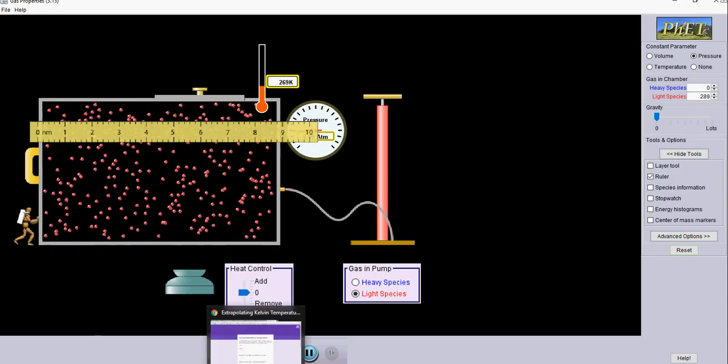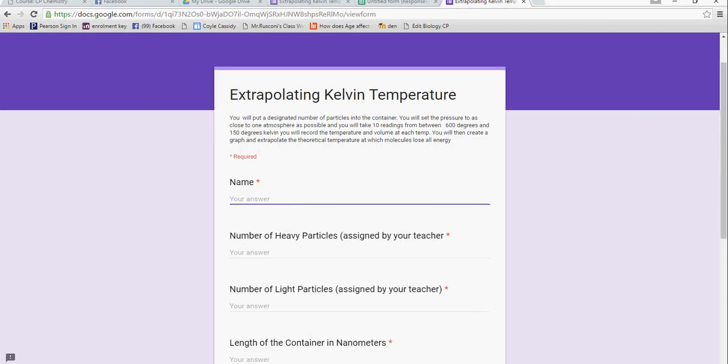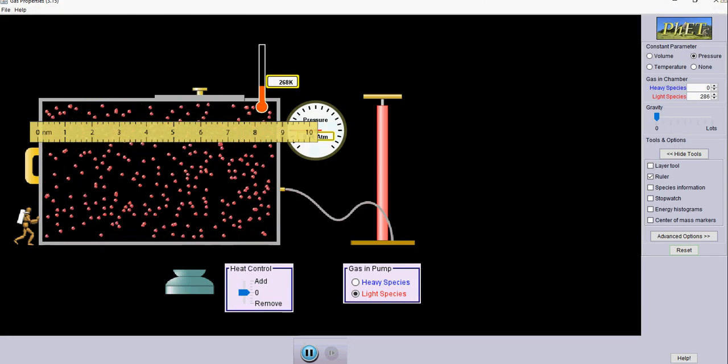All right, so what am I going to do? Well, I'm going to go to my data sheet. I'm going to record my name. And I'm going to go with student 2. Number of heavy particles, and again, I have to go back and check this. I'm going to give you a worksheet so you can write all this down while you're doing it, and then you can put the data in later.